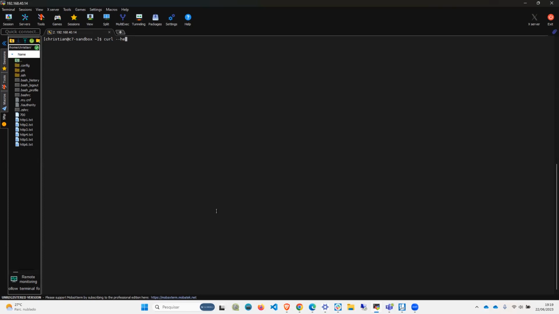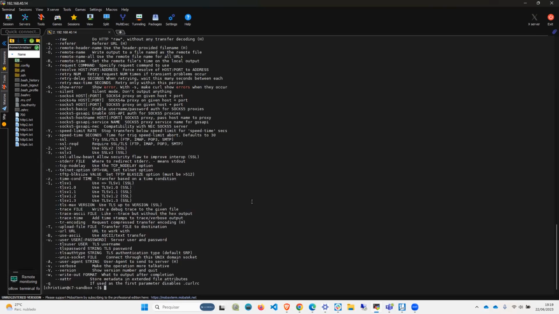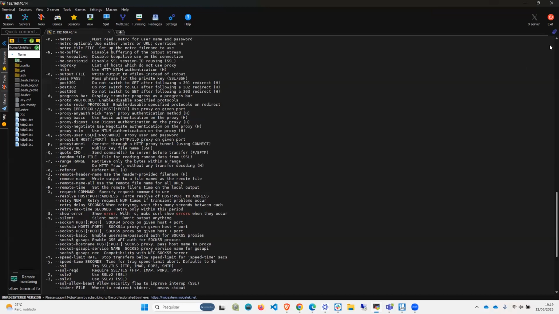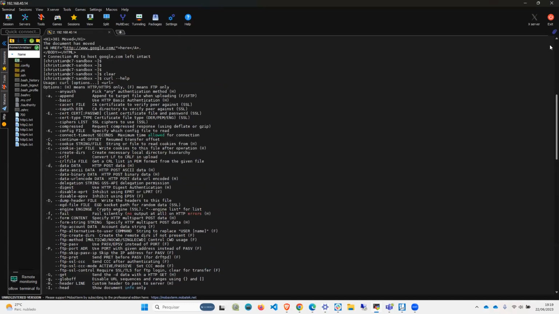let's start with minus help, so we can see some options. I will not explain the options, okay? I will use examples that are better for you to see how they work, but I just want to show you how many options there are, and this is a sign of how flexible and powerful this tool is.